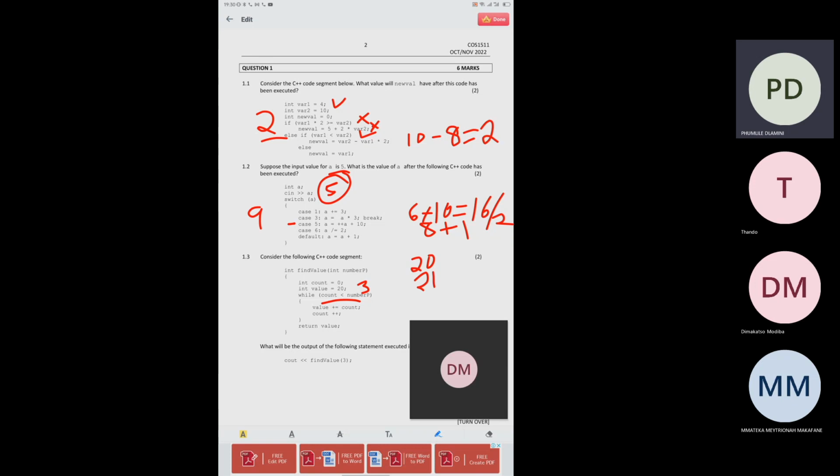Then again, it increments count to 2. Is 2 less than 3? It finds that is true. Then value, now 21, plus 2 for count, you're going to get 23. So after that, when you get 23, count comes to 3. Is 3 less than 3? 3 is not less than 3, so it's false. Then this program is going to stop. So the final value that is going to be returned is 23.